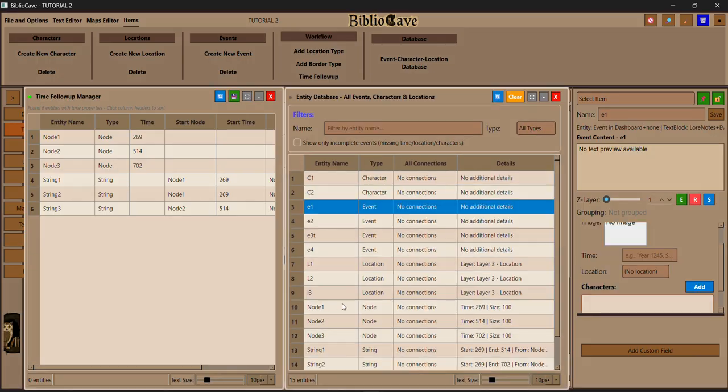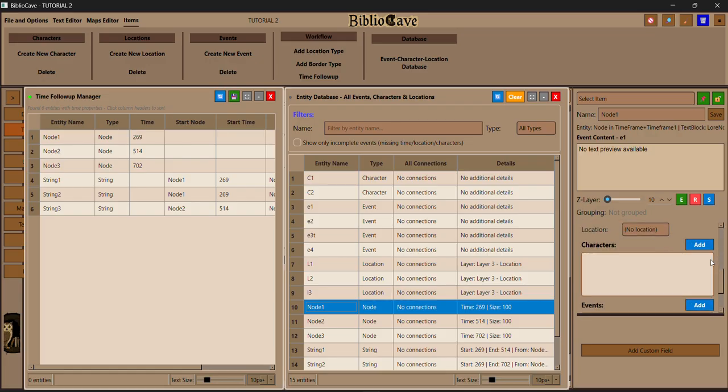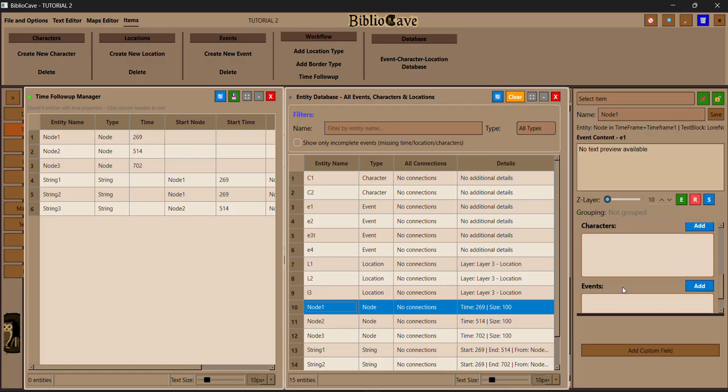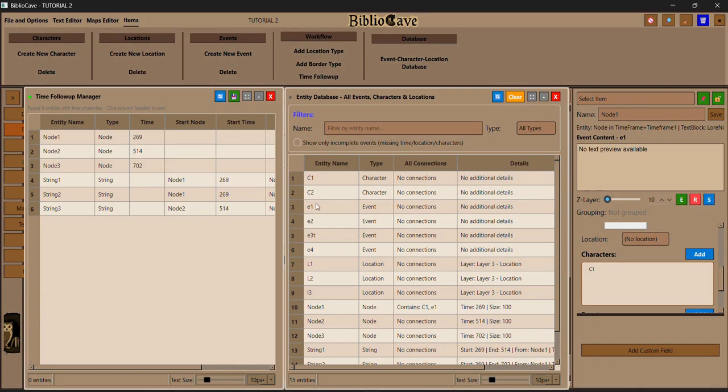So let's do it. Let's go to node 1 and see what happens there. Time 269. Okay, we didn't have any characters or events, so let's decide we have character 1 and event 1. Okay, we need to save and save. If we go to this table, we can see that node 1 is now connecting C1 and E1, and the time index is 269.